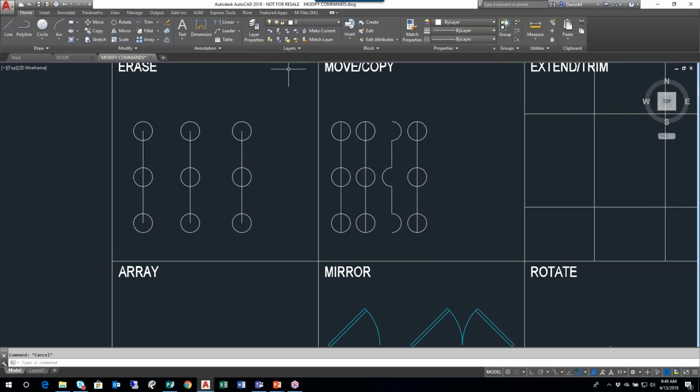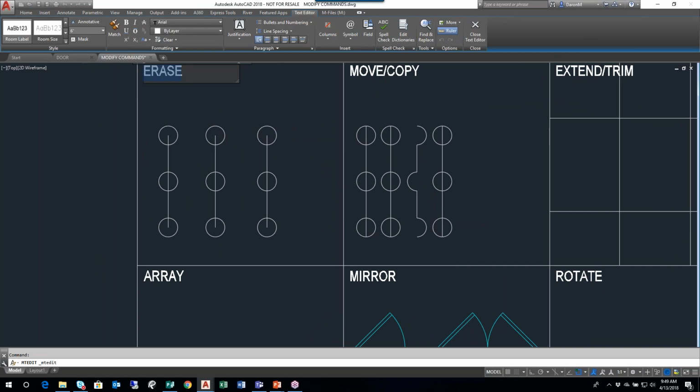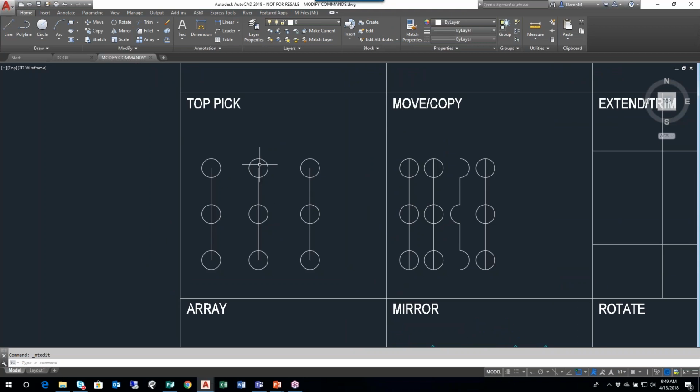If I want to select a circle, I'll single left click it, and I've captured it. That method of selection is referred to as top pick. I'm going to spell that out for you. I'm just going to type in T-O-P-P-I-C-K, top pick. And what that means is if I had like 2 or 3 or 15 circles all superimposed in the same location, and I left click, I'm picking the top one.